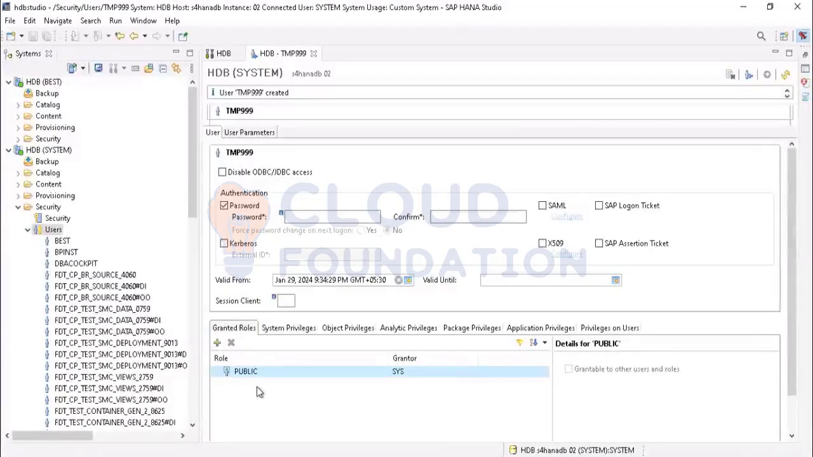But before you dive into the role concept, you should understand all these privileges. What is a system privilege? What is an object privilege? Object privileges we already covered. System privileges I'm going to show you now. We have system privileges, object privileges, analytical privileges, package privileges, and application privileges. You need to understand all these privileges to be ready to create any roles in the system. So this is one way of creating a user ID, guys.